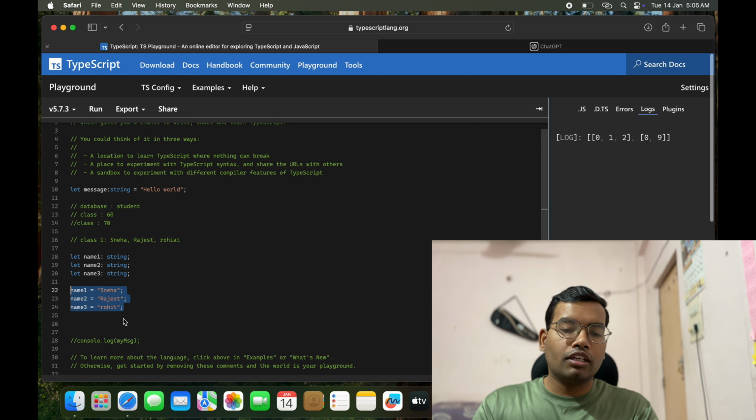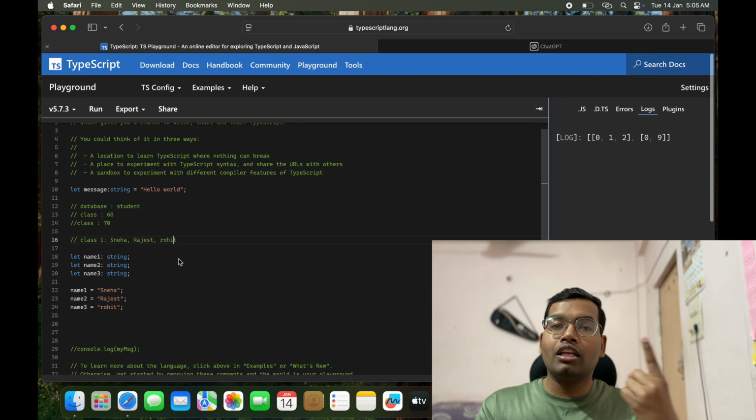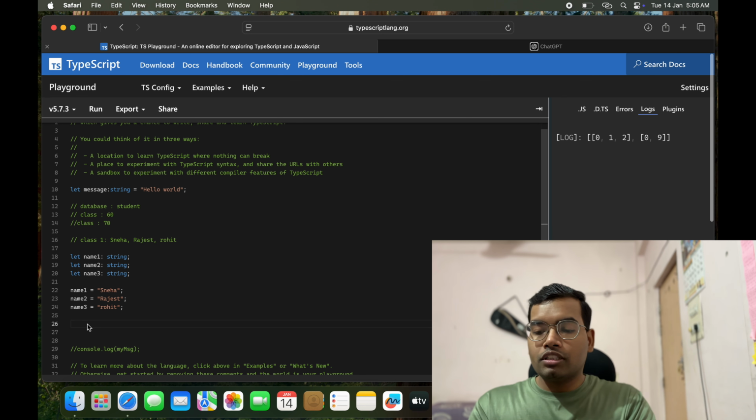So one way is this. Yes, you can go ahead and create multiple variables and store the names in those variables, but another way is using arrays. An array is nothing more than a collection of data. So we have a collection: Sneha, Rajesh and Rohit. We have this collection of data and we can store it in a single variable with the help of an array. So let me just declare an array here.